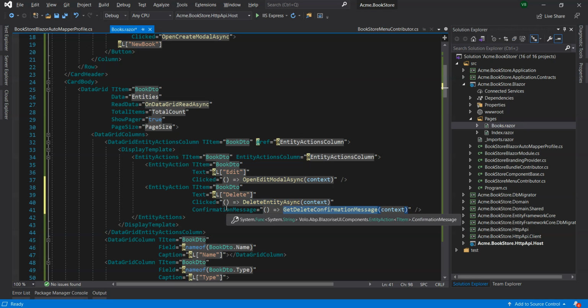ConfirmationMessage is a callback to show a confirmation message before executing the action. GetDeleteConfirmationMessage is defined in the base class. You can override this method or pass another value to the confirmation message parameter to customize the localization message.